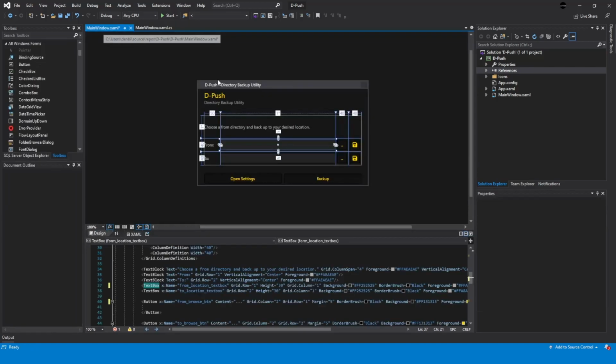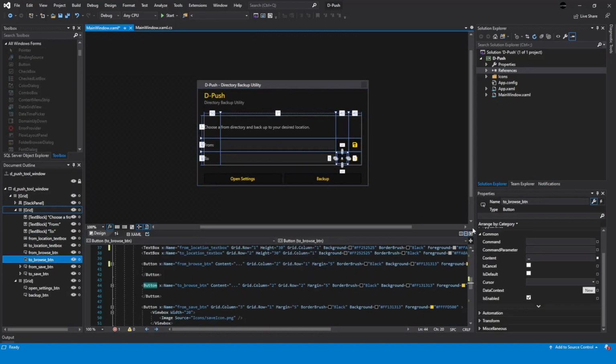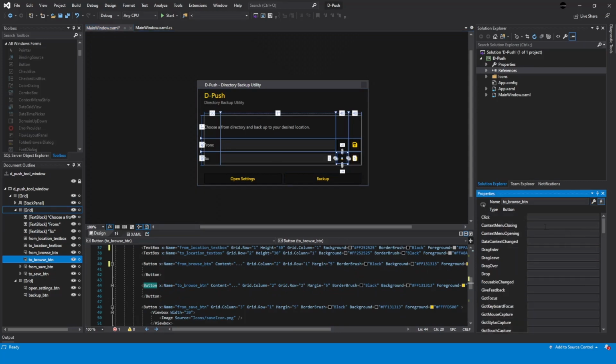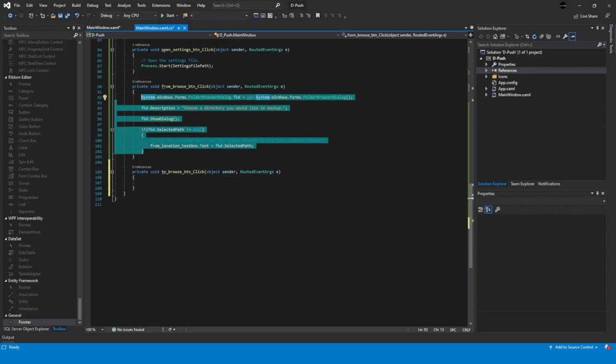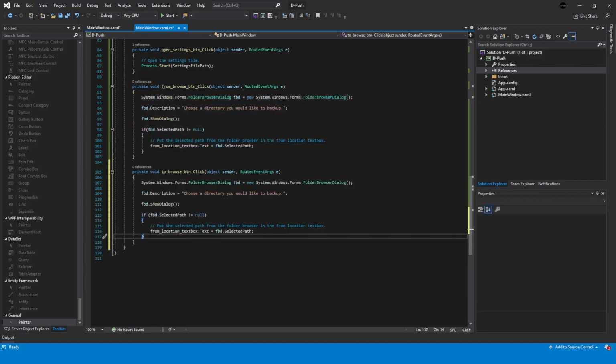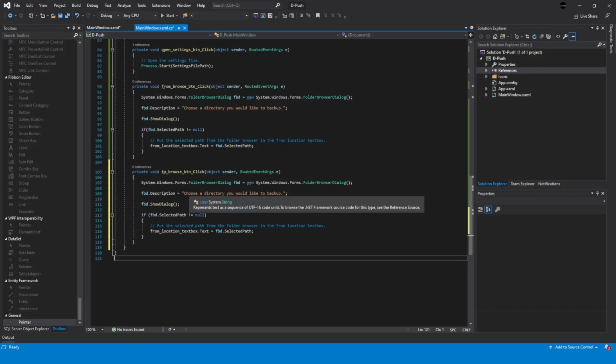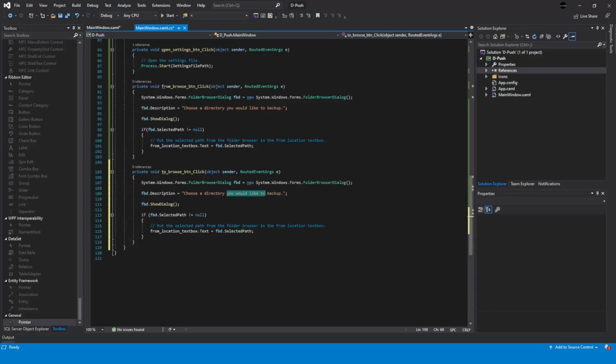And then we'll do the same again for this one. Double click. I'll just copy that. In fact, let's just copy all of this. Highlight it. Oh, in fact, no, I won't do that. Choose a directory to save the backup to.